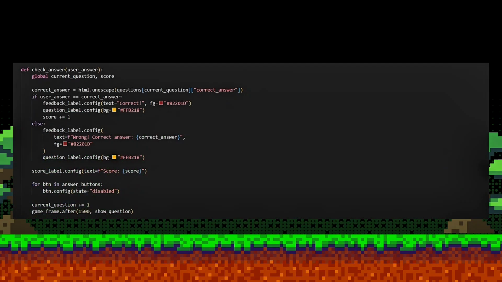When the player clicks an answer, the check answer function runs. It compares the player's choice with the correct answer, and if the player is correct, it updates the feedback to say correct and adds 1 to the score. If it's wrong, it shows the correct answer, disables all buttons briefly, and then after a short delay, the game automatically moves to the next question.